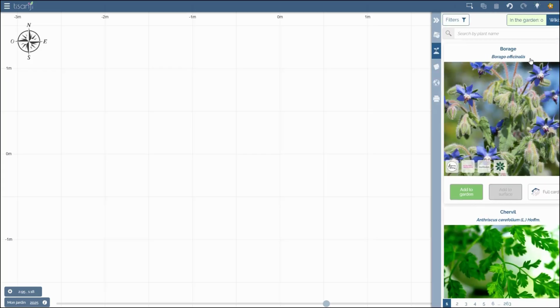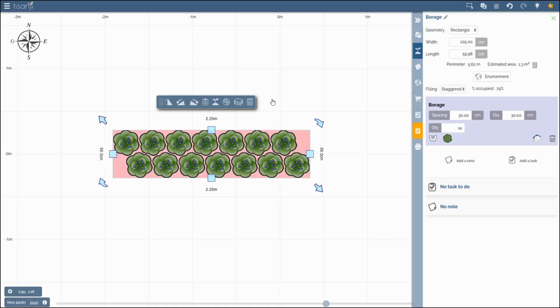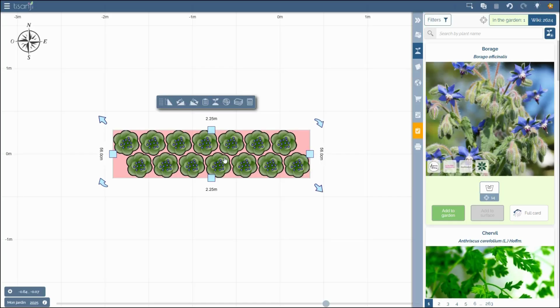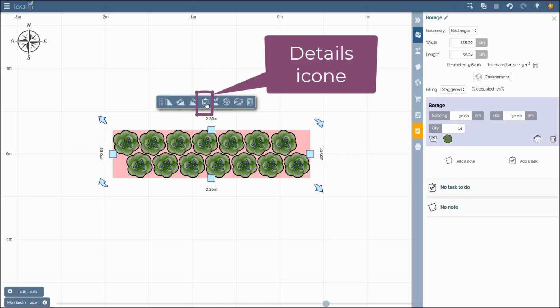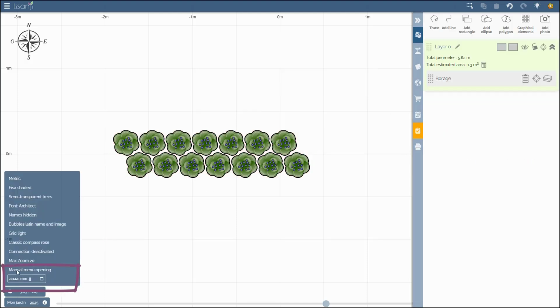When you add a plant to the garden, Tisanji creates a surface to which it associates the added plant. Tisanji will calculate the number of plants that fit on the surface. Let's take a look at the different parameters available to us in the surface details. If the details do not open automatically when you click on the surface, you can either click on the details icon or enable the automatic menu opening in the Tisanji settings.